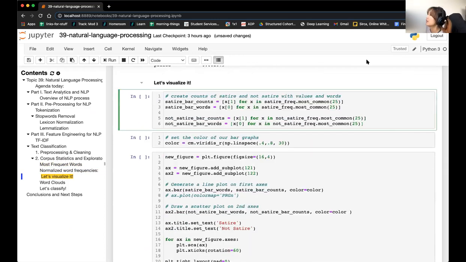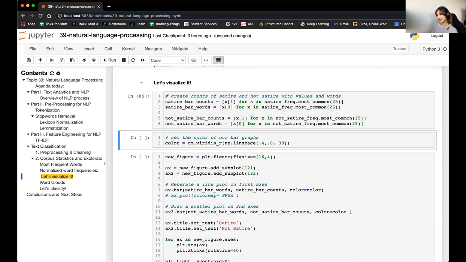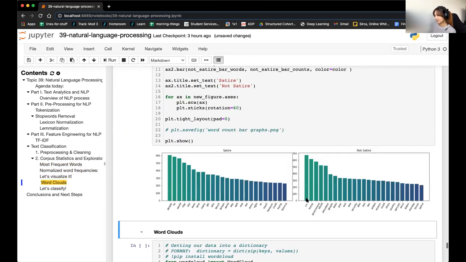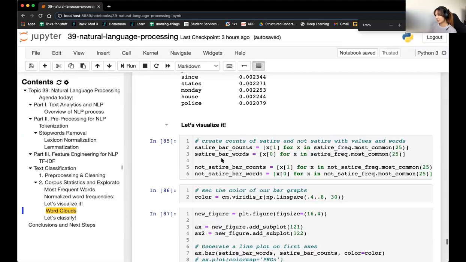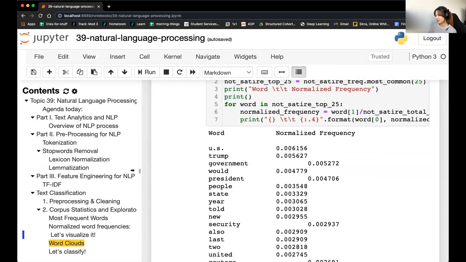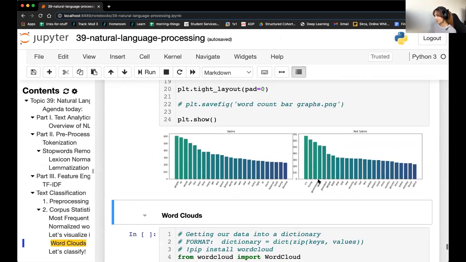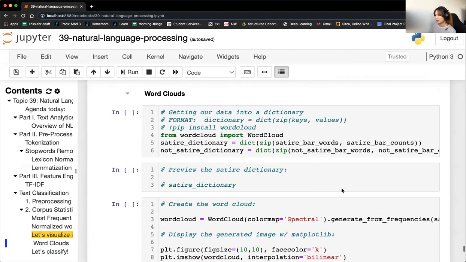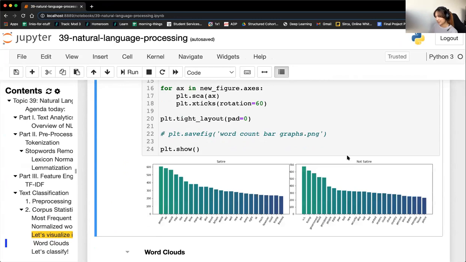And then we can also visualize these as bar charts. So you can see in our satire versus non-satire words, sorry, let me make this a little more viewable. Oh, this doesn't zoom in, but you can see that the words are actually different. If you're doing a classification project, having words that appear way more in satire versus non-satire would also make a very good EDA chart.